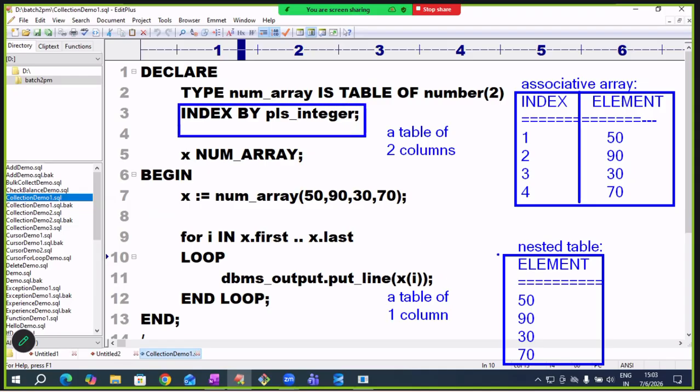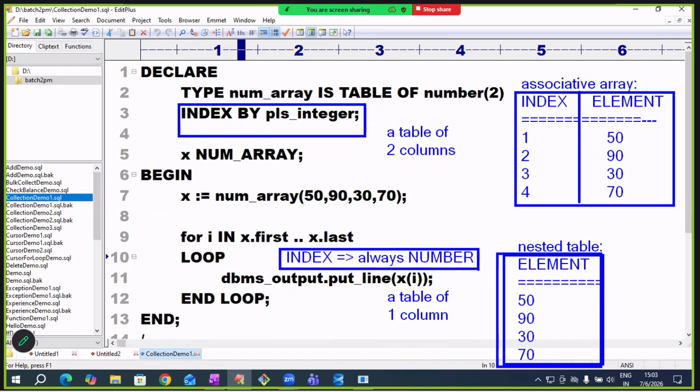But what does nested table hold? Only element. Why is it not storing index, sir? Here always index is number type. Index cannot be varchar 2 type. In nested table, index is always number. Always number type only. Fixed. Just like single dimensional array in C, Java. In single dimensional array in C, Java, always index is number only.